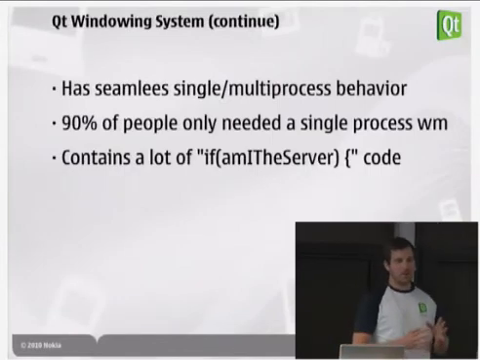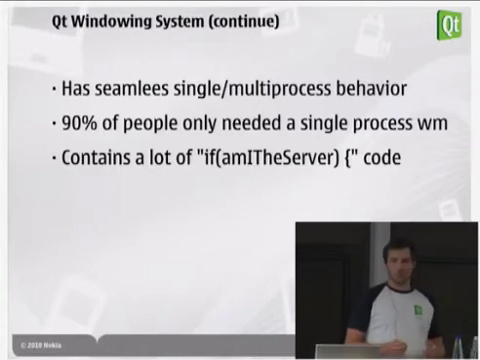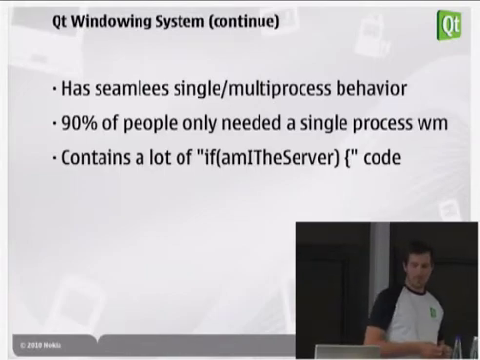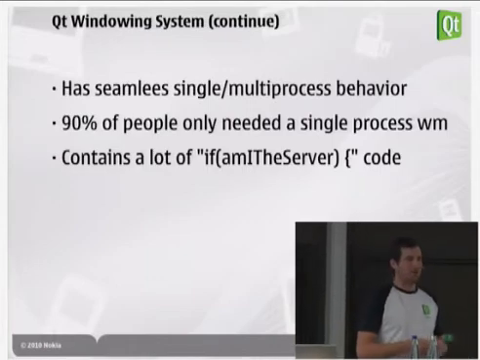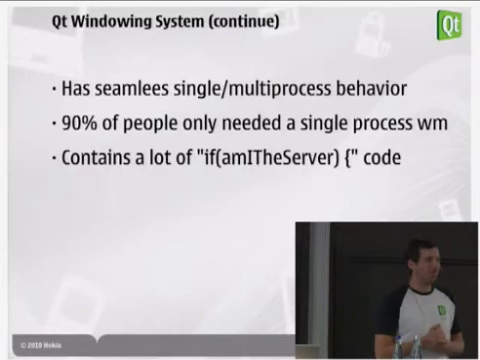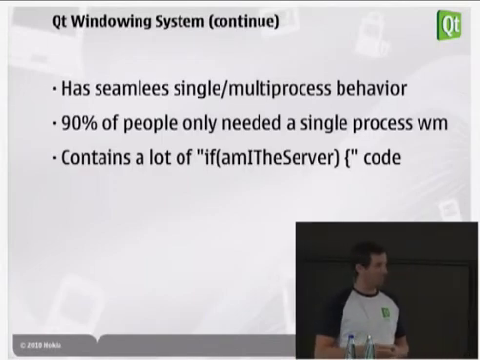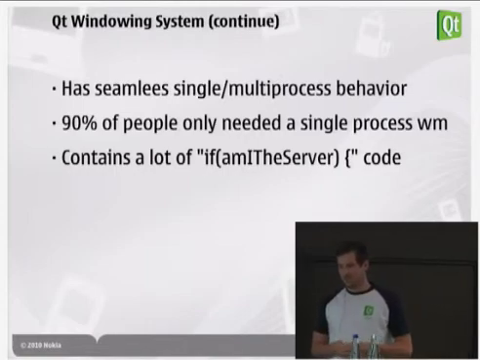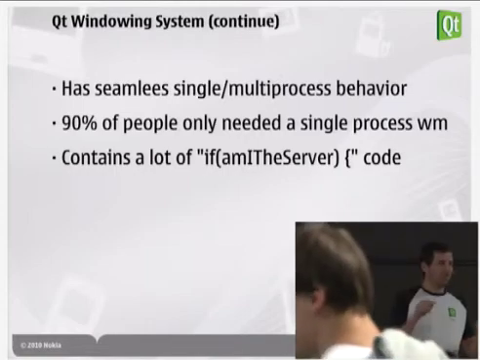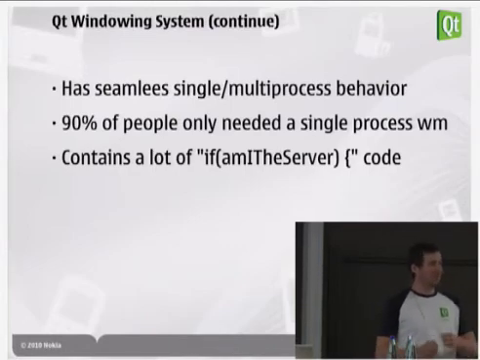However, Qt windowing system has seamless single process, multi-process support. That's really powerful. Most people actually don't know, or some people don't know, that there is multi-process support in Qt for embedded Linux. They always start their applications with -qws anyway. What you do then is actually you start a server process.